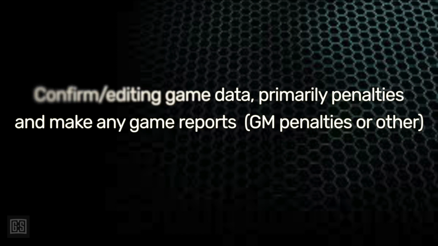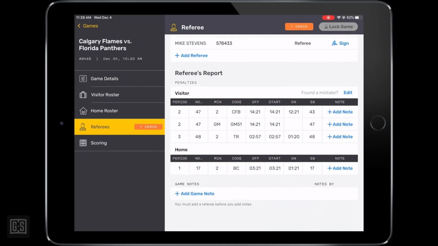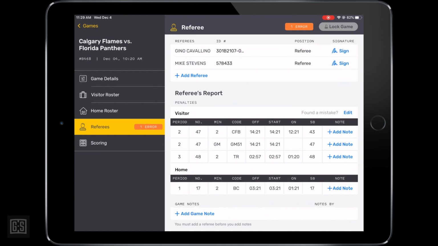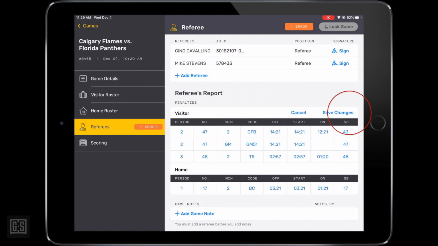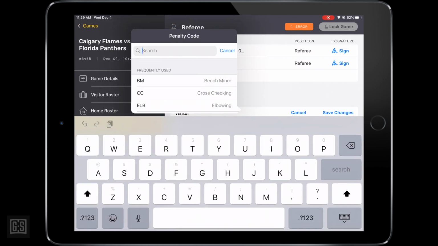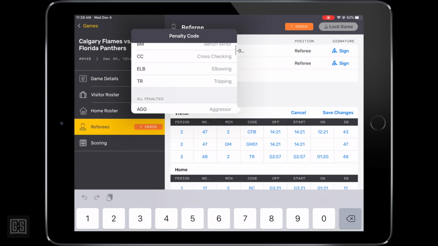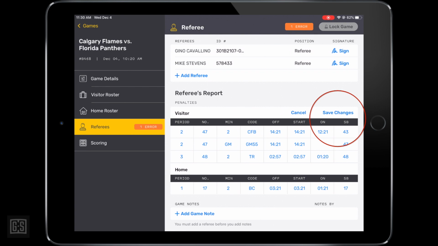After the referees have added their names to the score sheet, they can check over the visitors' and the home penalties right on that page. In this particular case, the penalty to number 47 in the second period, the game misconduct, is coded incorrectly. It should be a GM 55. This can be easily corrected by touching the Edit button for the penalty that needs to be changed, doing a quick search for the GM 55, selecting it and touching the Save Changes button.